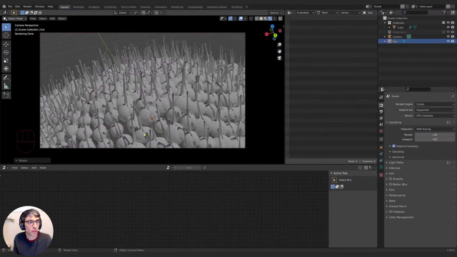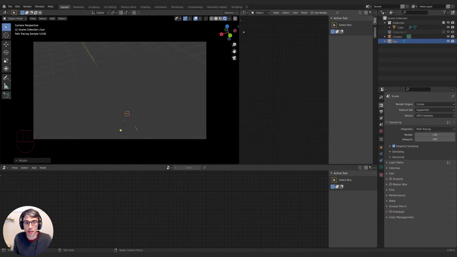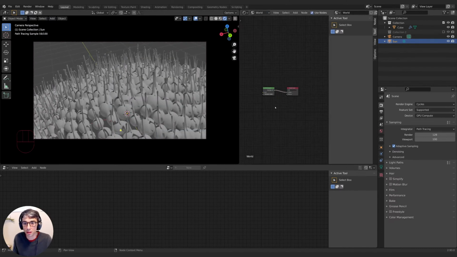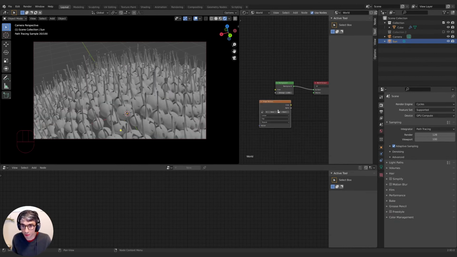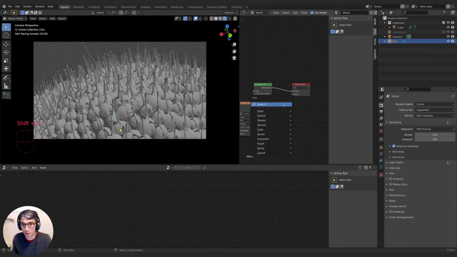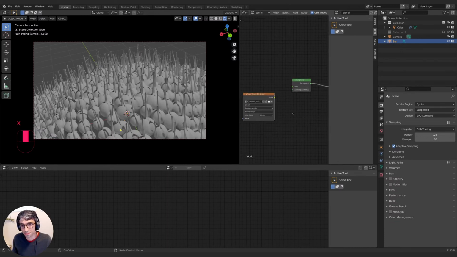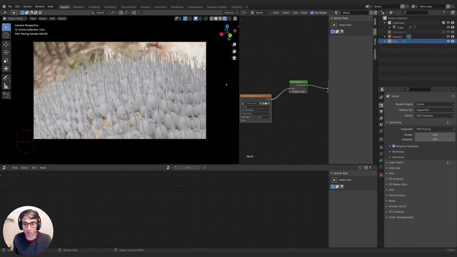Back over to here. Let's go to my shader editor. Drag this out a bit, and I'll go to my world. And we'll grab an image texture. There we go. Actually, it should be an environment texture. Drop that in to help lighten things.